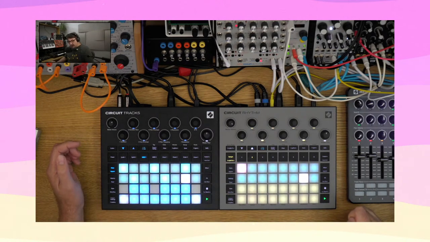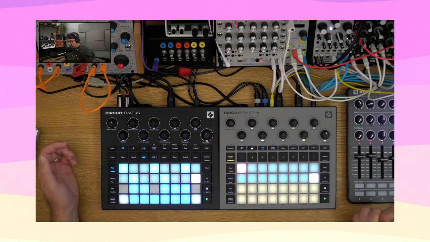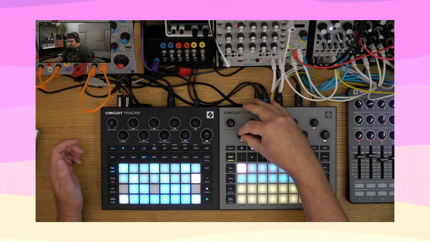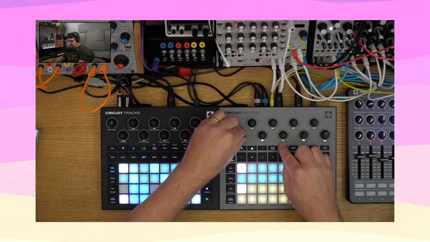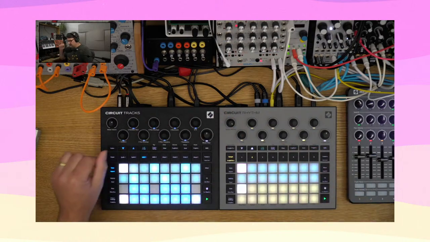Now I have two SH-101s playing the same line, which is great, because if I then detune the one on the Circuit Rhythm, you can just start to thicken that up nicely in a poly, multi-oscillator kind of way. But let's just bring it back.